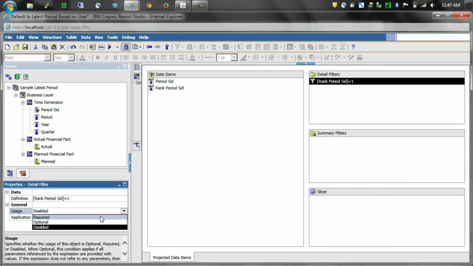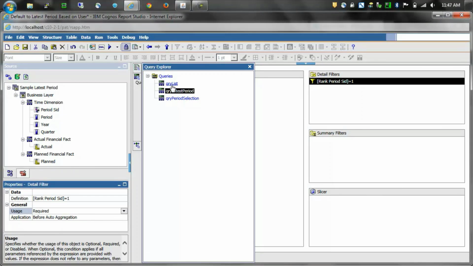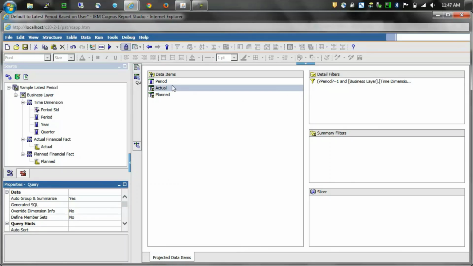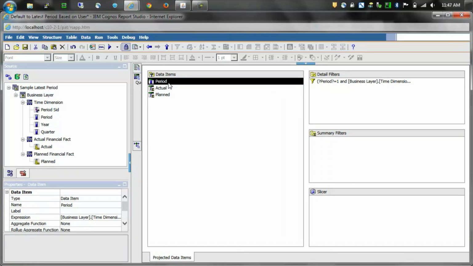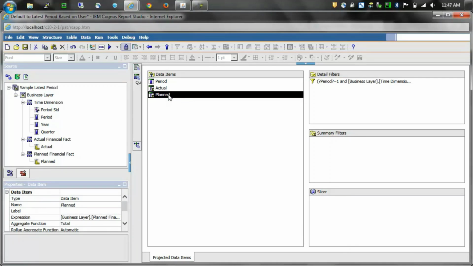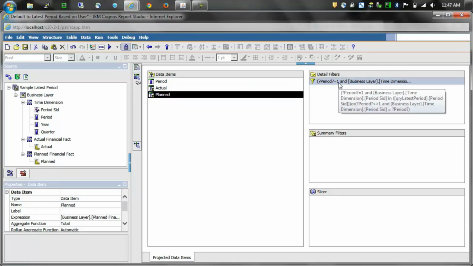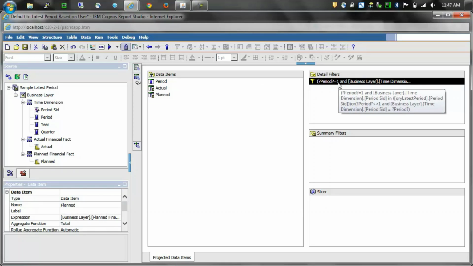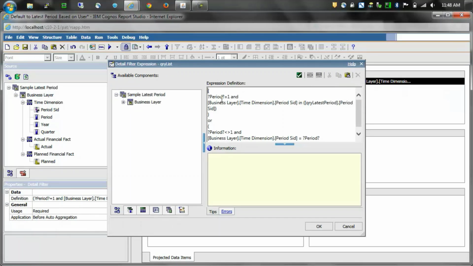We'll just re-enable this. Now let's take a look at the final query, the one that feeds the list object on the report. Again, it's straightforward. It simply displays the period from the time dimension and then actual and planned facts. And all the logic is done here in the filter. So again, the parameter period is defined here for the first time in the report in this filter.